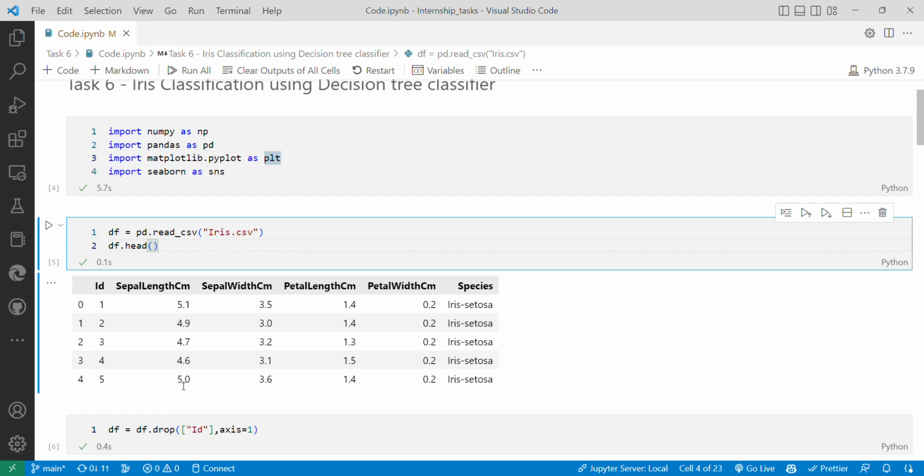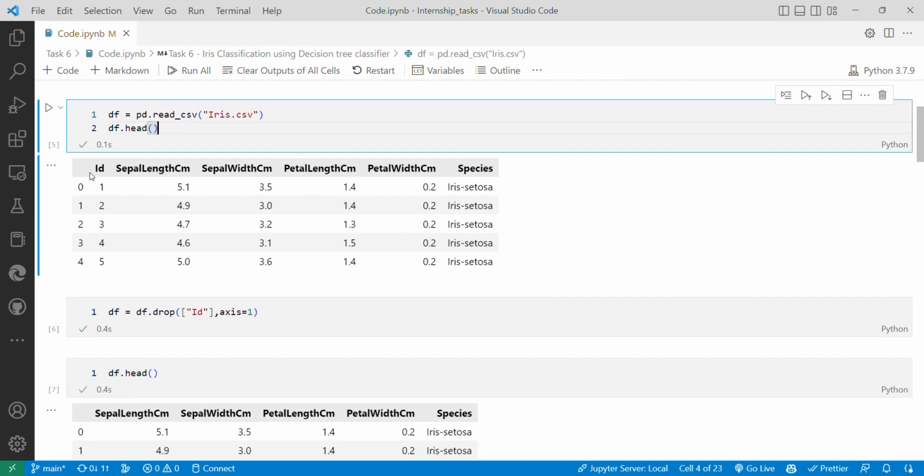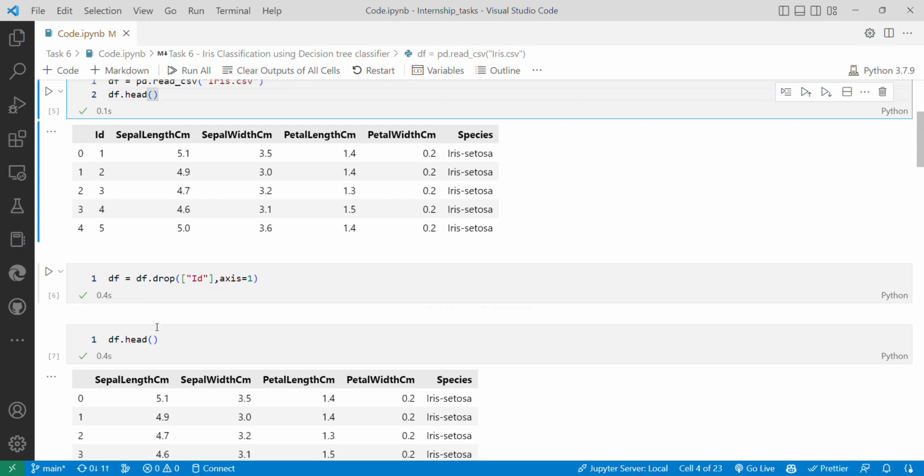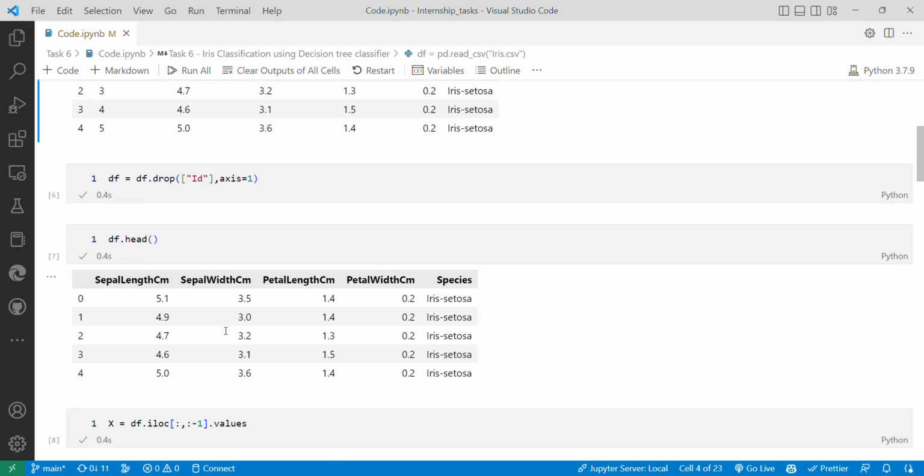I am dropping this ID column since it is not important, and since the indexing has already been done, I am dropping this ID column. After dropping the ID column, I got a total of 5 columns in the dataset. The 4 columns are sepal length, sepal width, petal length and petal width, all in centimeters, and the species of the iris.